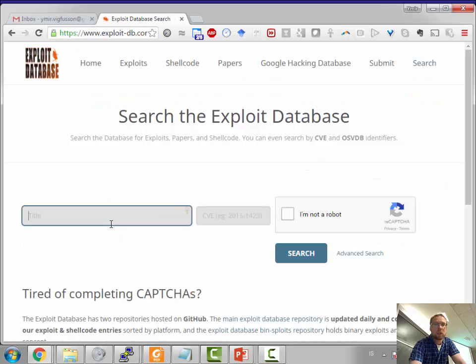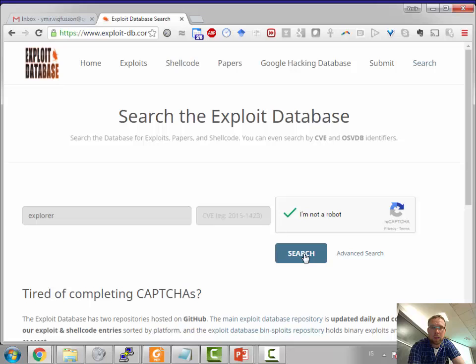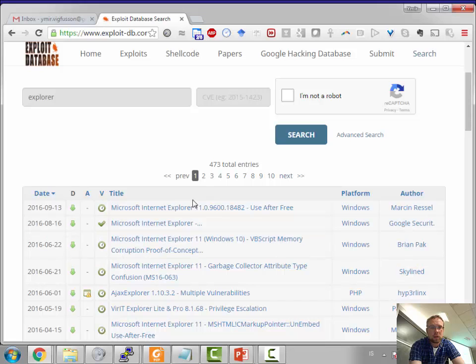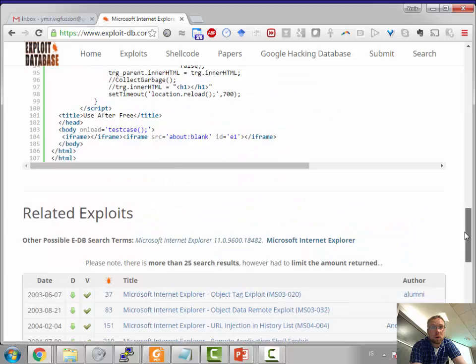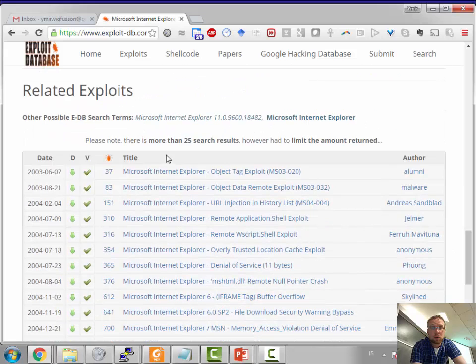Any ideas? Let's do Internet Explorer, because that's never had any bugs in it. Use after free, that sounds great. Let's see if we can have actual exploit code over here. I just wanted to show you that this is the technique that people are using today, right? Okay, what's happening here? This is just a proof of concept. Is that an exploit? Well, let's find one that has an actual exploit.